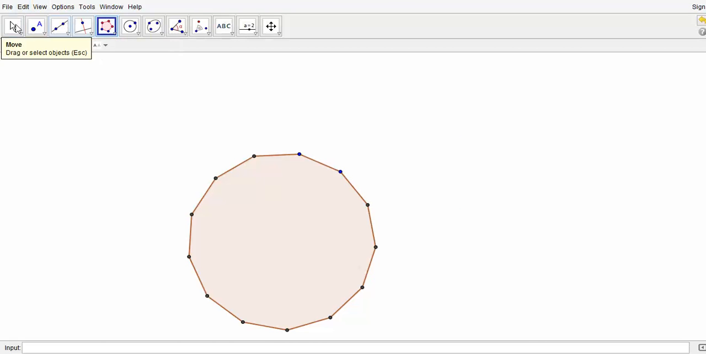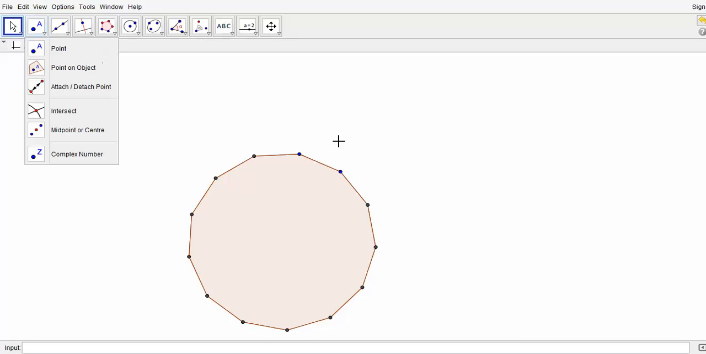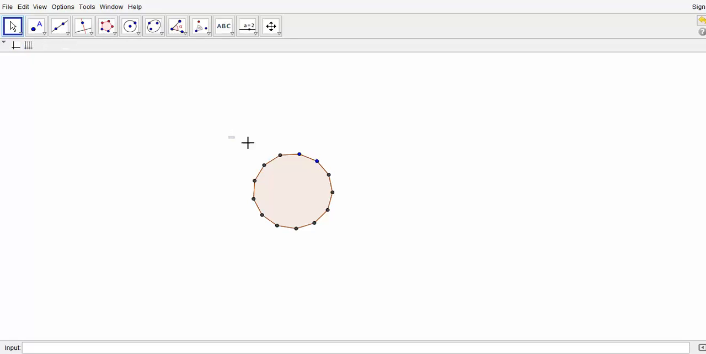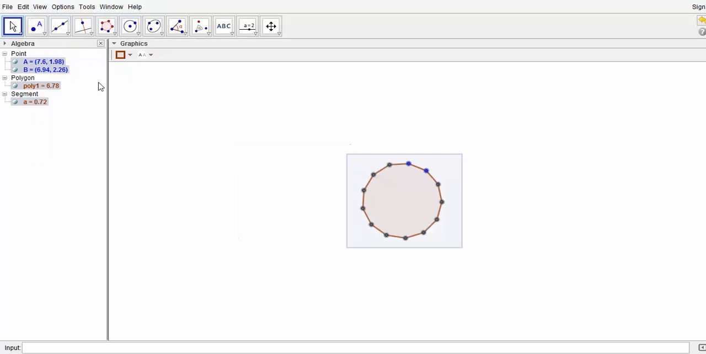Pretty big, so I might just want to shrink it. I get the arrow whenever I want to do something to an object that's already existing. I'm just going to shrink that. I'll show you something else, don't worry about remembering or not, but I've held down the left click button on the mouse and dragged round the shape, and the reason I've done that is because then I can go to view and algebra, and I can hide all the points if I wanted to.